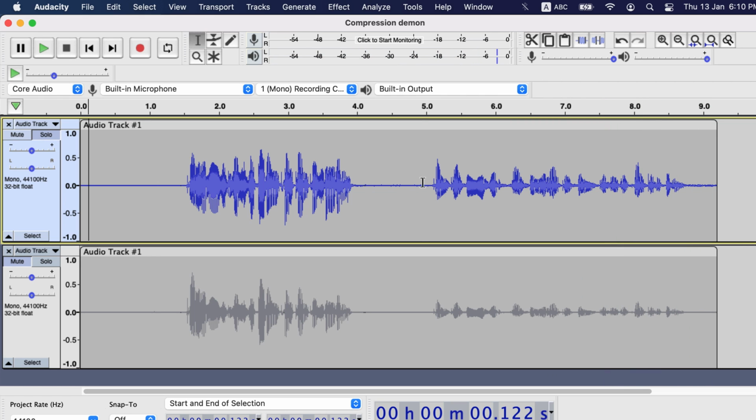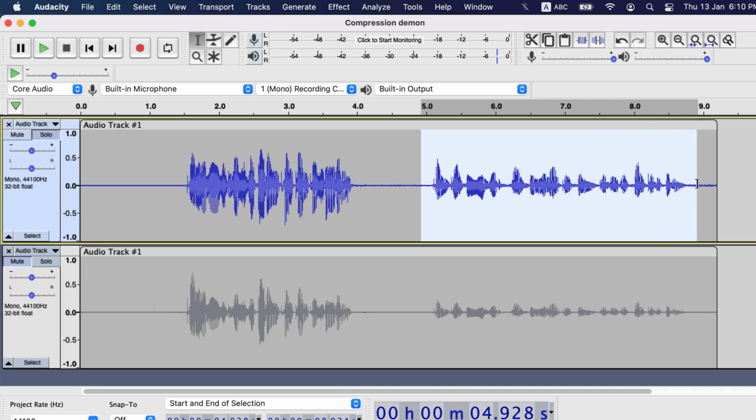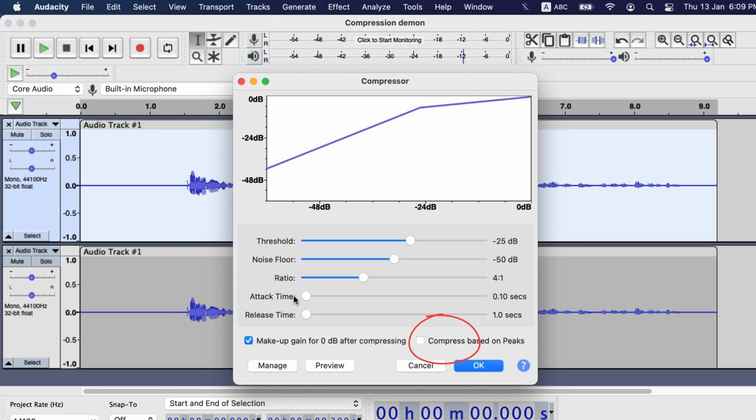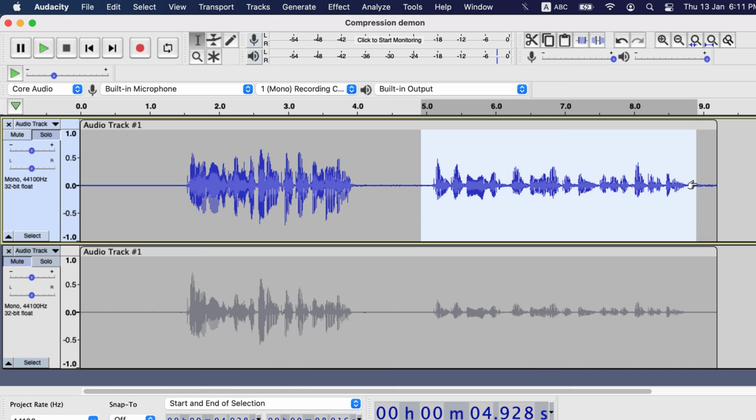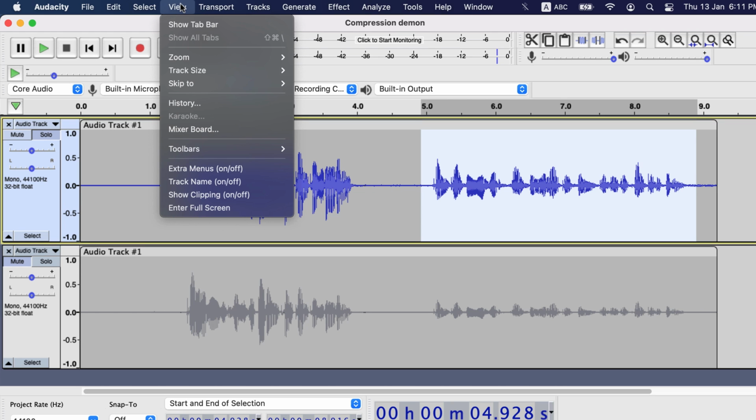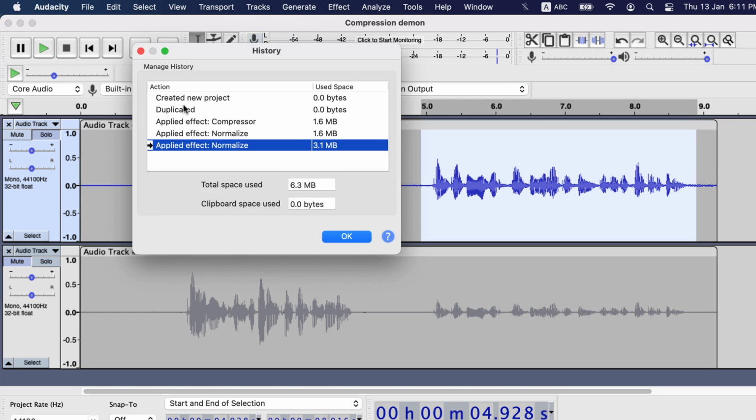The quieter part in the compressed track is louder than the uncompressed one. So far we have seen the downward compression. If you remember, there is another type of compression called upward compression. When compress based on peaks is checked, upward compression is used. I will keep downwards compression for this track and will apply upward compression in the below track and compare.